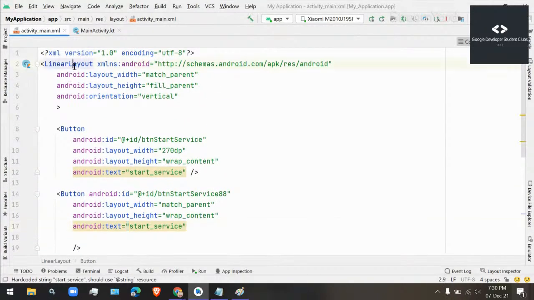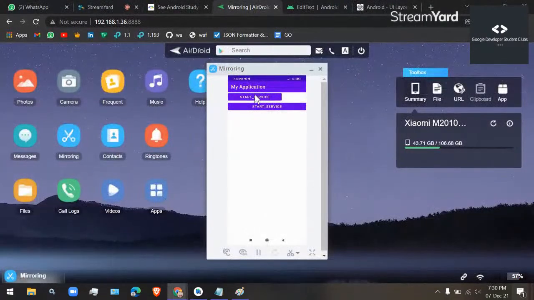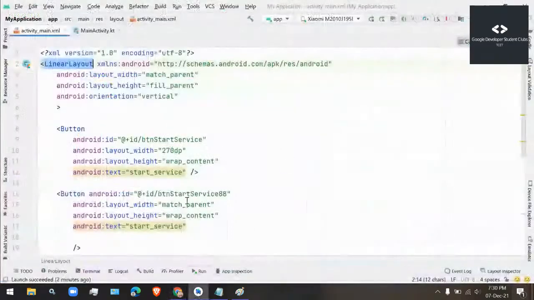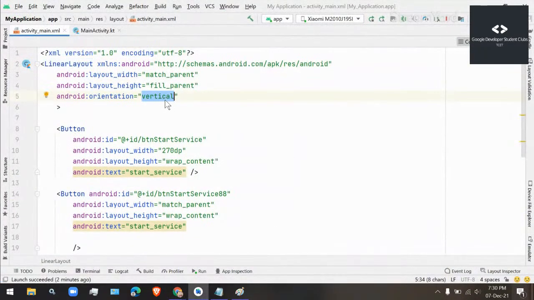Now, just earlier I explained this linear layout to you. Again, what linear layout does is take these UI elements and place them one beside another. And we specified the orientation here as vertical. So it placed these buttons vertically, and if I just make it horizontal, then it would go on and place the buttons horizontally.